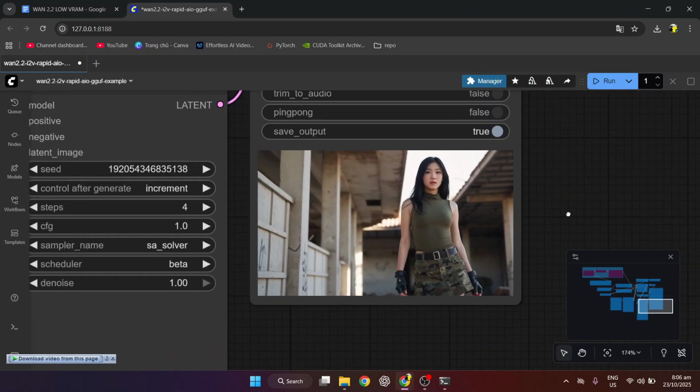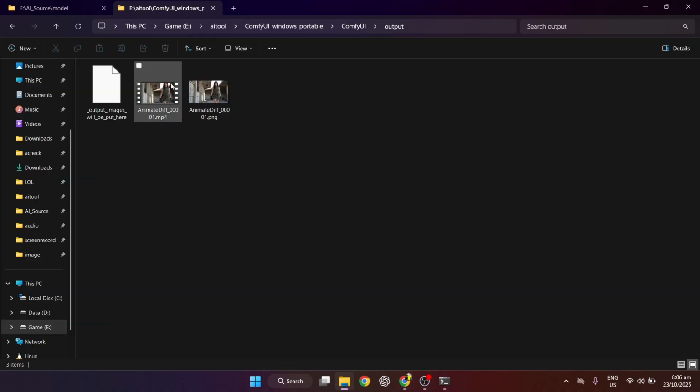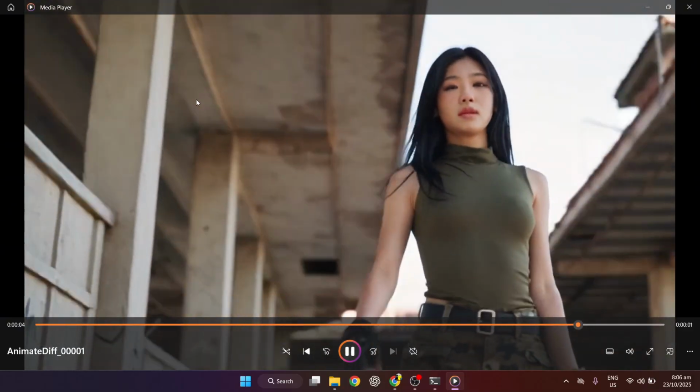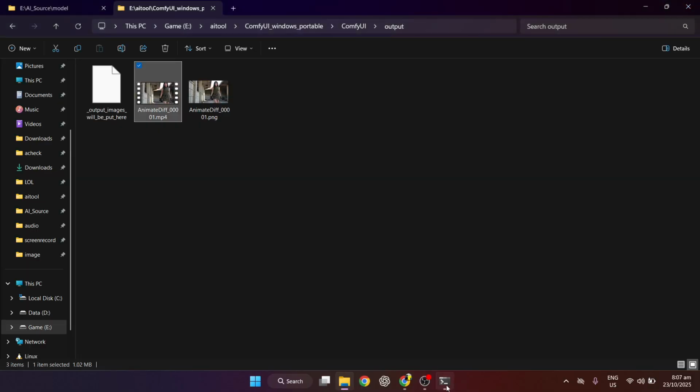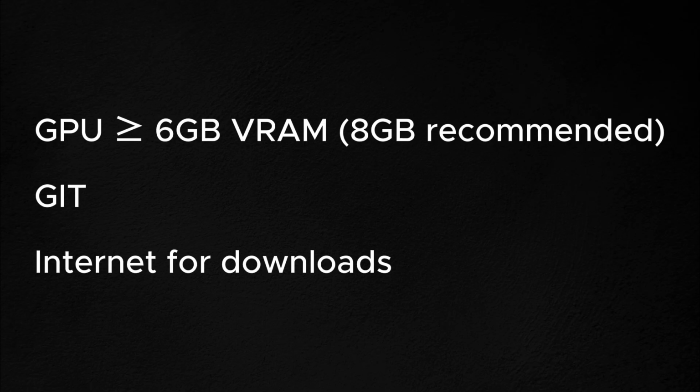Have a GPU with only 8 gigabytes of VRAM, but still want to create AI videos from a single image? In this video, we'll install WAN 2.2 in ComfyUI and cover how to run the image-to-video workflow optimized for low VRAM machines. Let's get started.